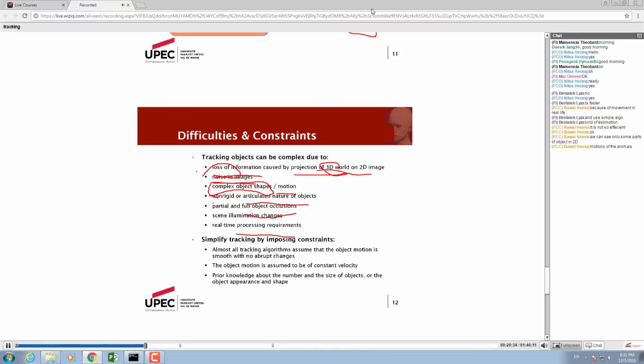So linear movement is the easiest one. But even though it is non-linear, between frame and frame, we are assuming the movement is not so abrupt, very smooth. So this is one very important constraint. Normally, when this constraint is not satisfied, then tracking normally fails.